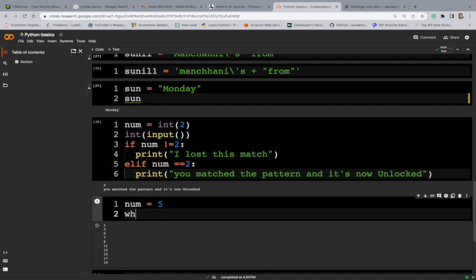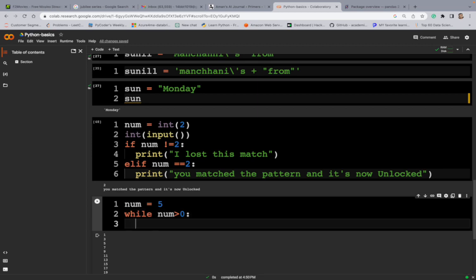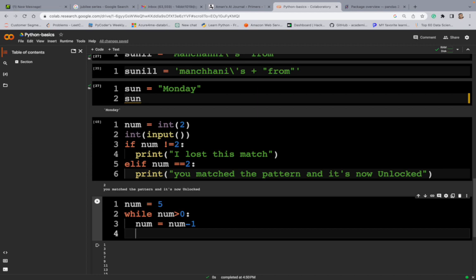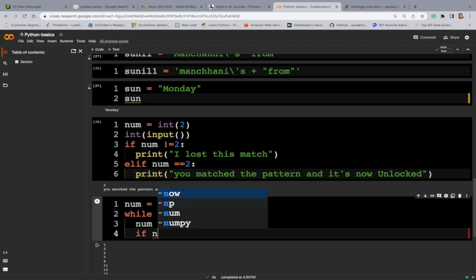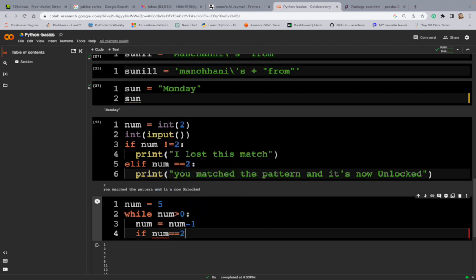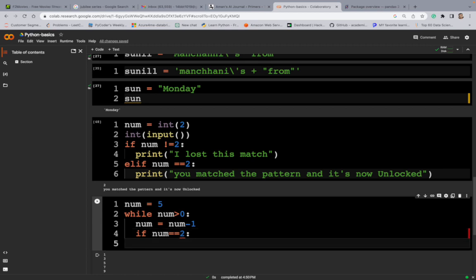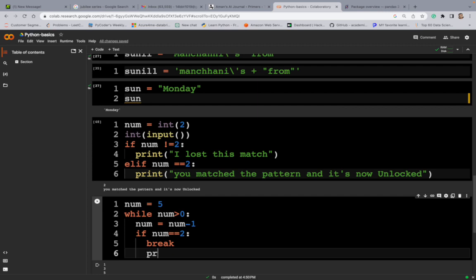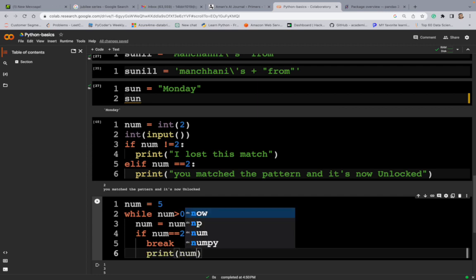Now I will say while, which means jab tak in Hindi, right? So jab tak, till what time. So while number is less than 0, I'll end the code. I can do this also, but let's try a little tougher this time. Then I'll say number equal to number plus, or I can say minus, let's say minus 1. Now let's try an if-else condition with this: if number equal to 2, then I want to break the loop, and print the number. This is what I want to use.